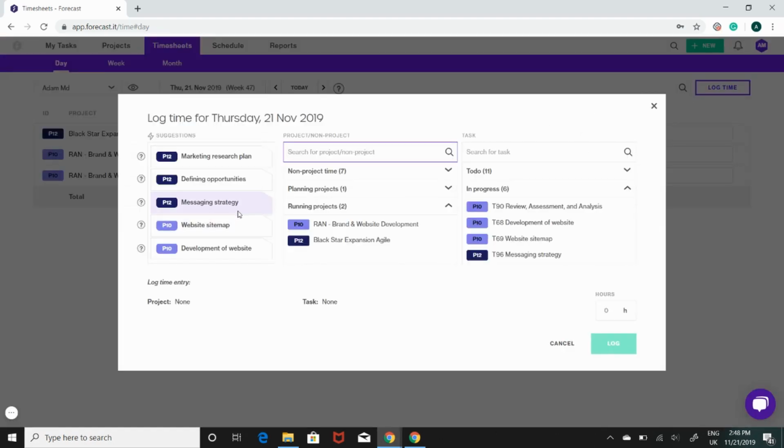First of all, notice that the AI suggests tasks you might want to register time for, which will help you save some time. For an explanation why the AI suggests you a given task, hover over the question mark icon, here and there. Apart from that, observe that you can log time on non-project time, projects and tasks.